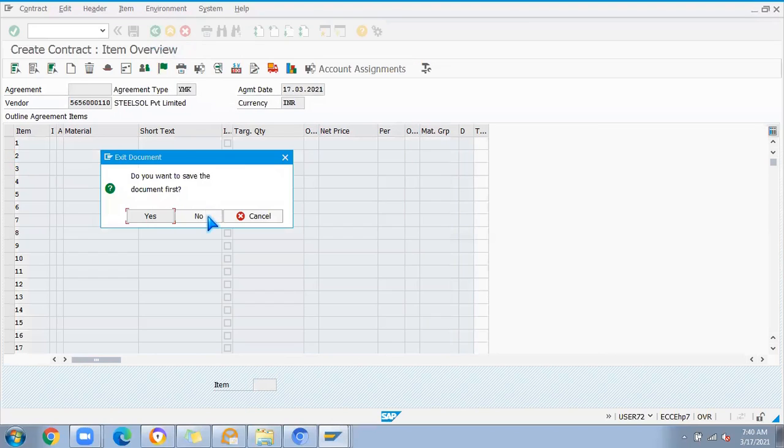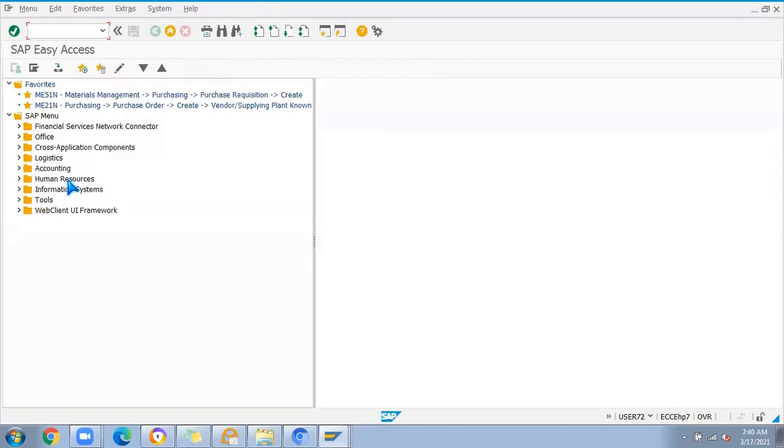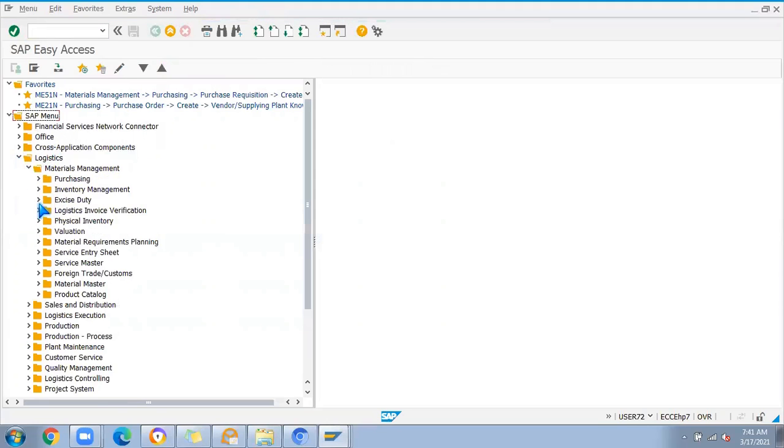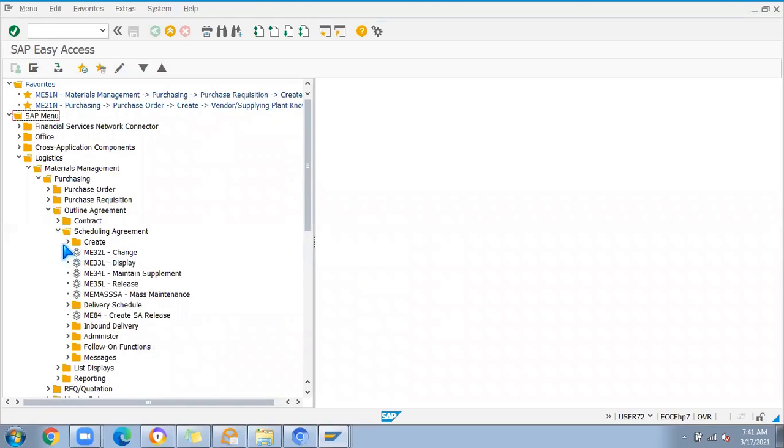Okay, now I will brief about schedule agreement, how we can handle a schedule agreement in SAP. Today I will try to cover one scenario of creating a schedule agreement, and how you can receive the goods with respect to the schedule lines. Go to Material Management, Purchasing, Outline Agreement, Schedule Agreement, Create.